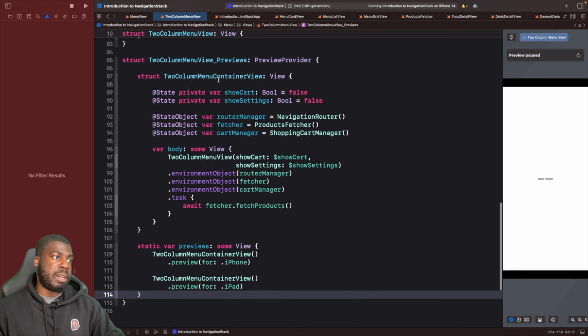So in here, in our container view, we just created some state properties for the show cart and settings, and we created instances of our managers that we have, and we simply just basically pass them all into the 2-column view so it can do what it needs to do, as well as using the task modifier to help us fetch the products.